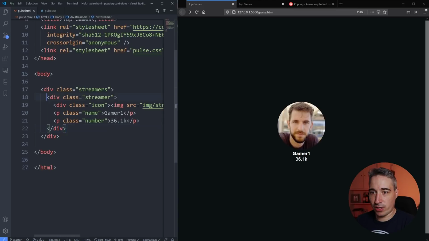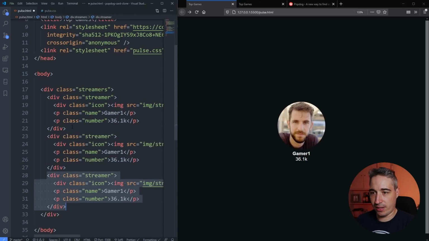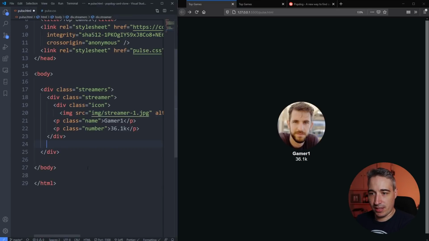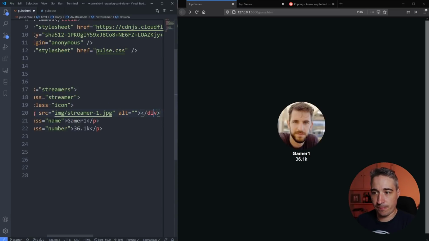So if we looked originally, we have just this 3 times. So we have streamers inside there. We have an individual streamer who has the icon, a paragraph, and the number. So the icon is the symbol or the picture here. Then we have gamer1, which is the name and the number. I'm not worried about those. In this one, we're just focused here on this icon div. And I'm just going to do it for one of them because it's going to keep the screen a little less cluttered, and then we'll integrate it into that other one, as I said, a little bit later on.